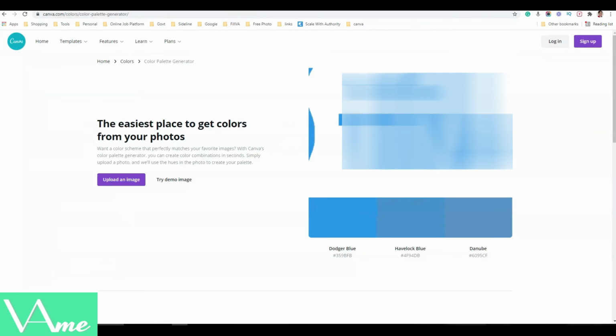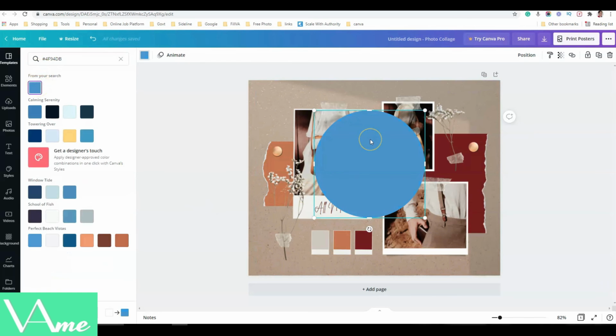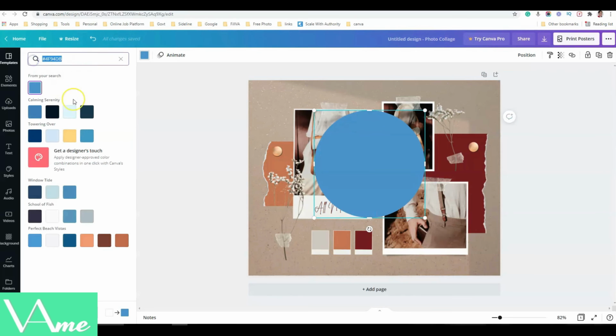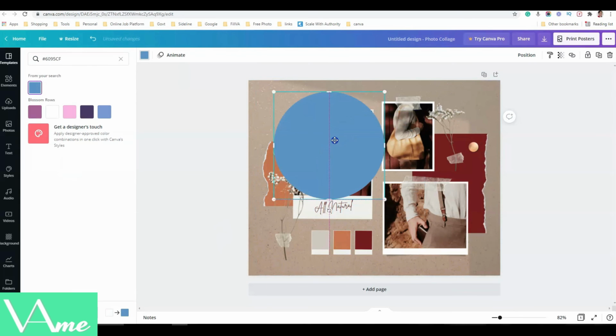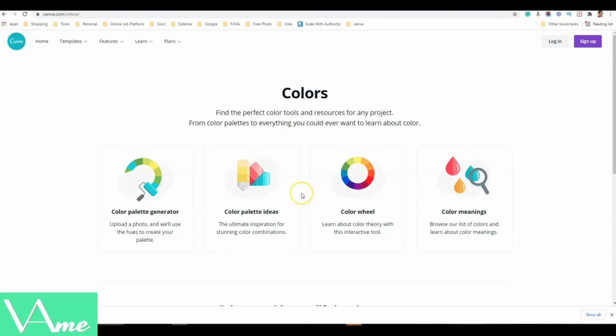There you go. Another one, other color, copy, paste it, and there's the last one: color, copy, paste the code, and there you go. You have the colors of your official logo. So we have finished the color palette generator, and now we're going to use the color palette ideas, the ultimate inspiration for stunning color combinations.